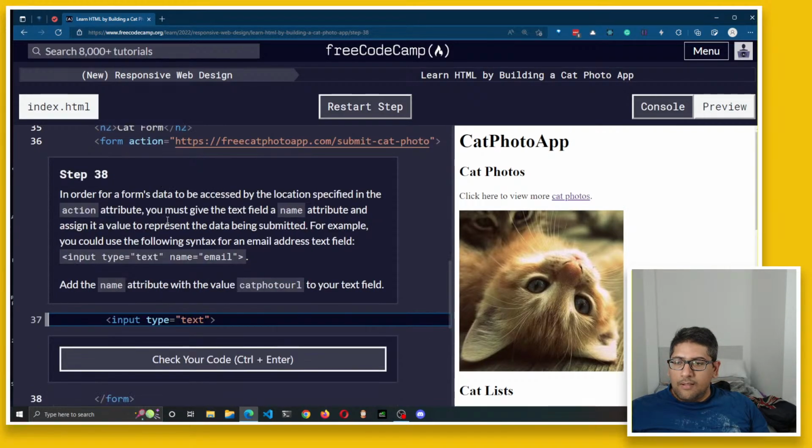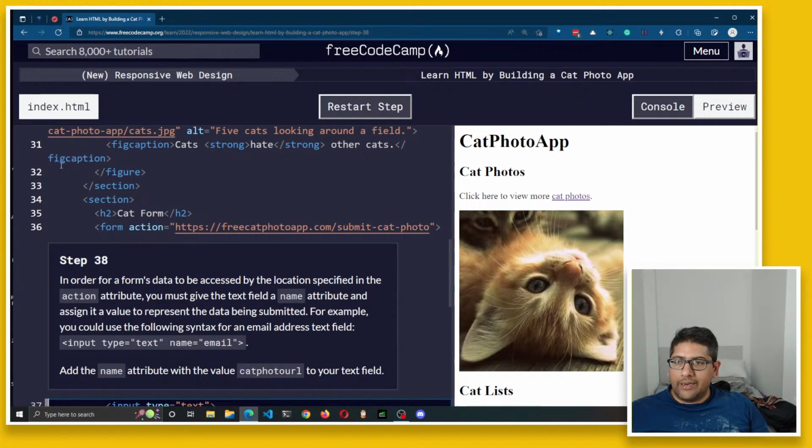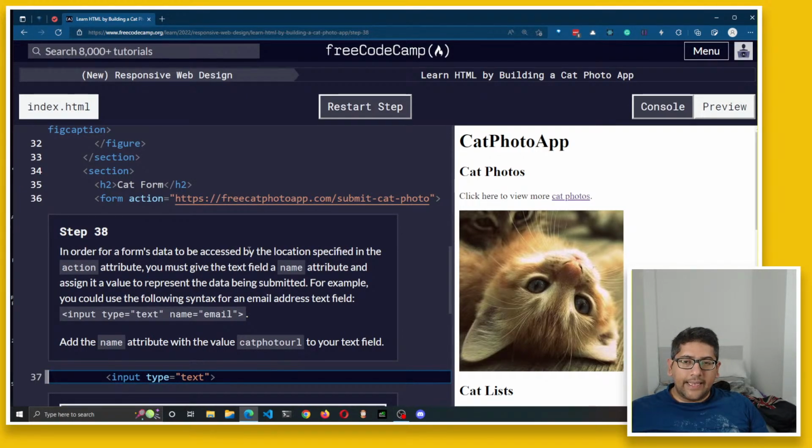38. Okay, so we just have the input tag and we're inside the form, inside the section. In order for a form's data to be accessed by the location specified in the action attribute, you must give the text field a name attribute and assign it a value to represent the data being submitted. For example, you could use the following syntax for an email address text field: input type equals text, name equals email. Add the name attribute with the value cat photo URL to your text field.